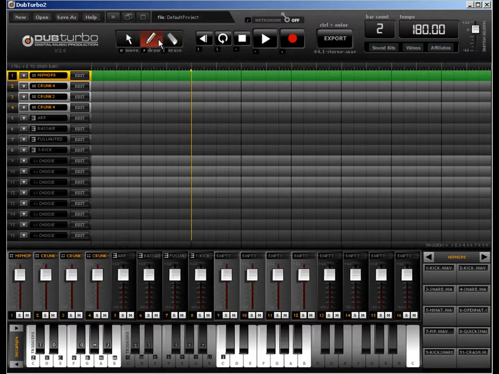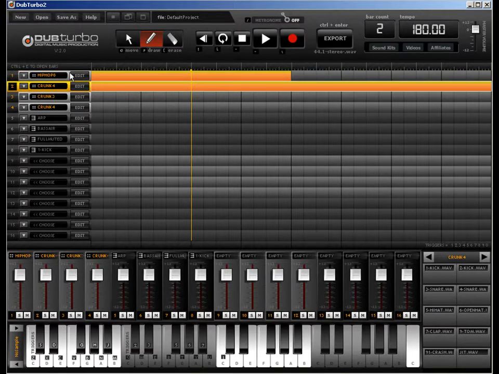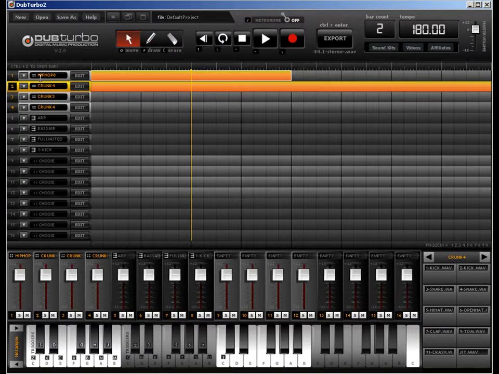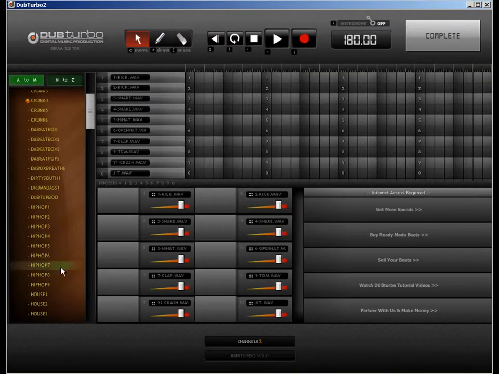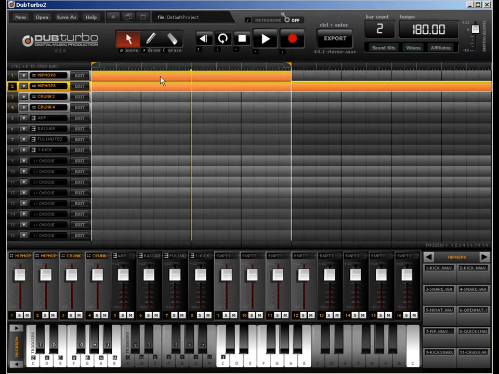To demonstrate that, I'll throw in one bar by just clicking and then clicking, holding, and dragging on layer 2, and I'll make both of these the same kit. Hip Hop 8. We'll change this one to Hip Hop 8 as well. Okay, so first thing I'll do is just loop this first guy. We'll build a little quick beat.